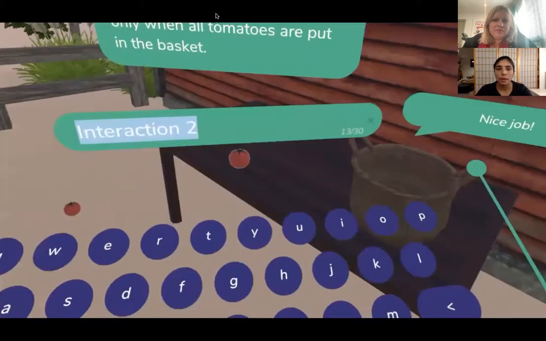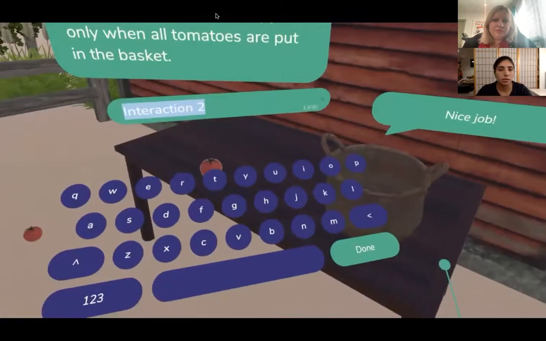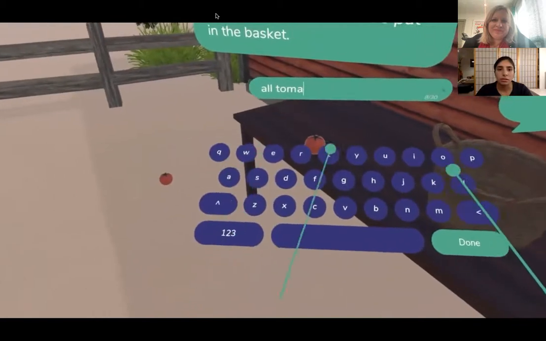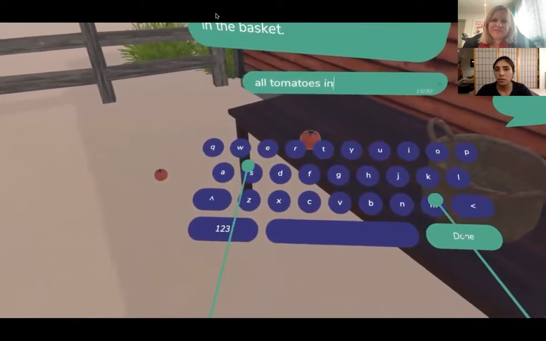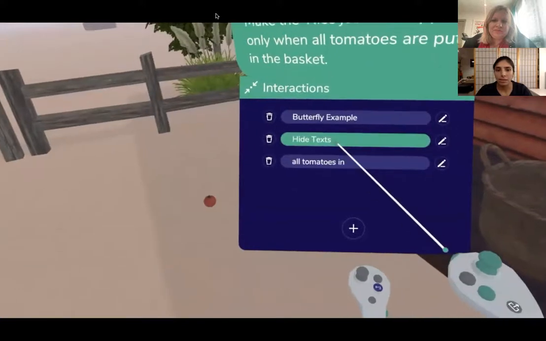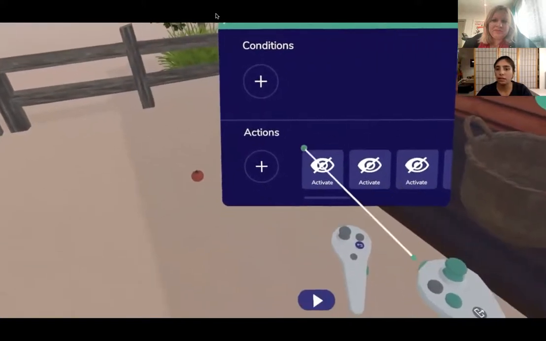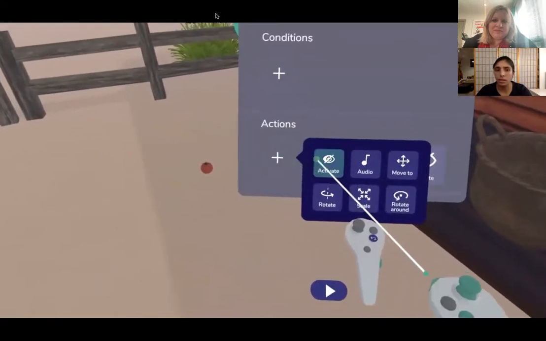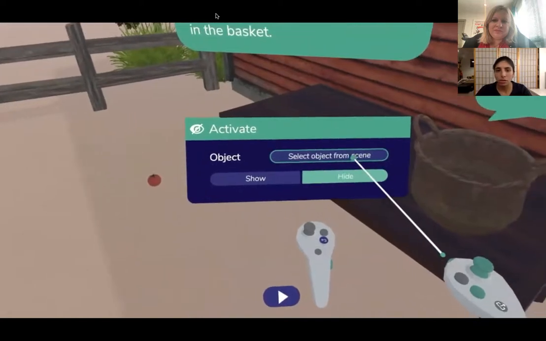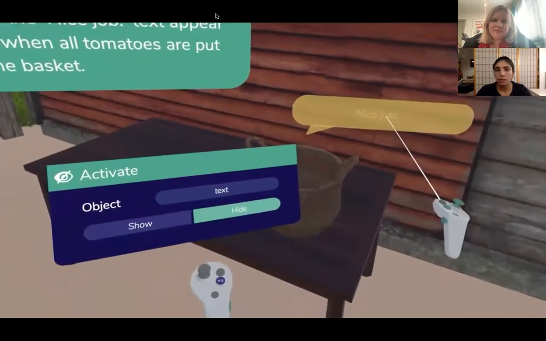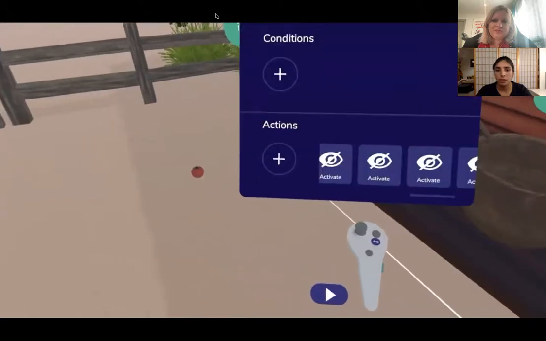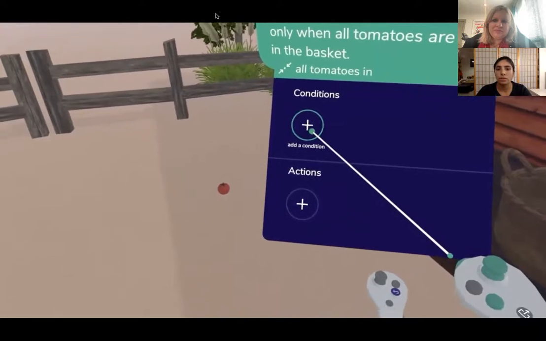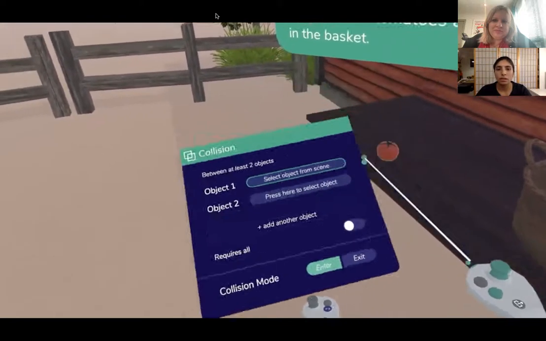I'm just going to call it, let's say, all tomatoes in. So I'm going to check when all the tomatoes are put in the basket. And to start, let's hide the texts. There's already an interaction hiding several texts and labels in the scene, and I can just add a new action that is going to hide the bubble at the beginning, so the nice job text.